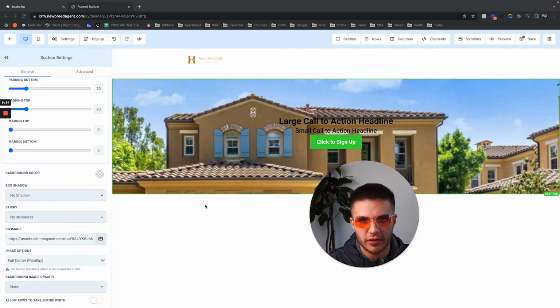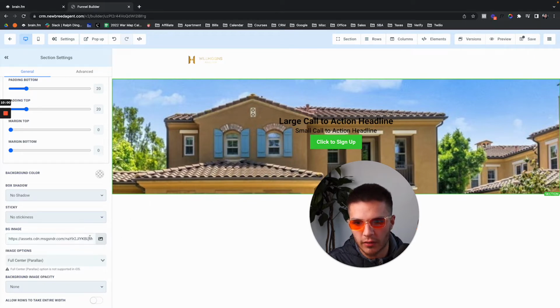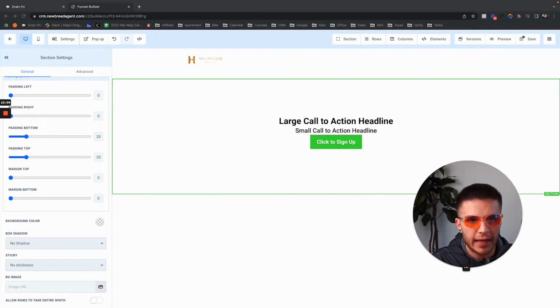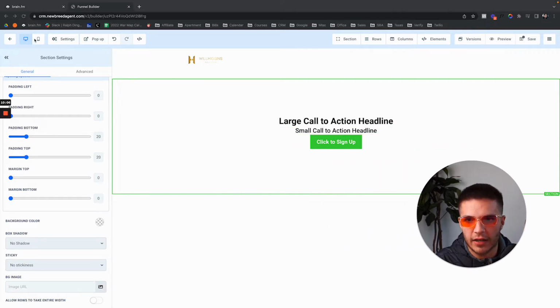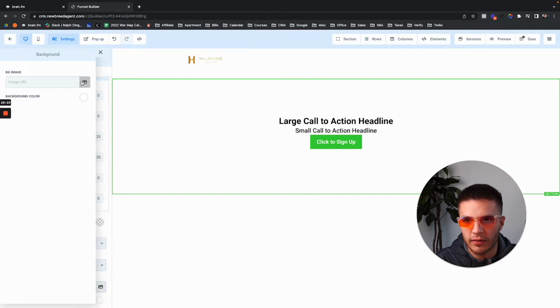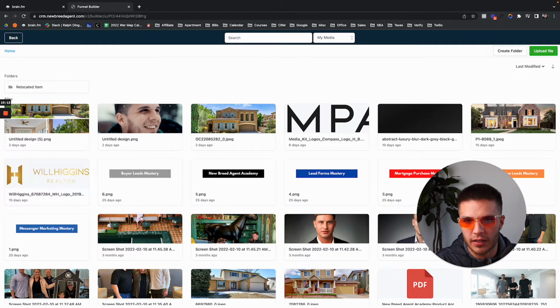Versus if you have two sections here, it kind of looks weird. So you'll see what I mean. So if we go here, we can remove this background image. Okay, and now you can see everything's nice and centered, but then we can go to settings, then we can do background, and then we can add the image here.